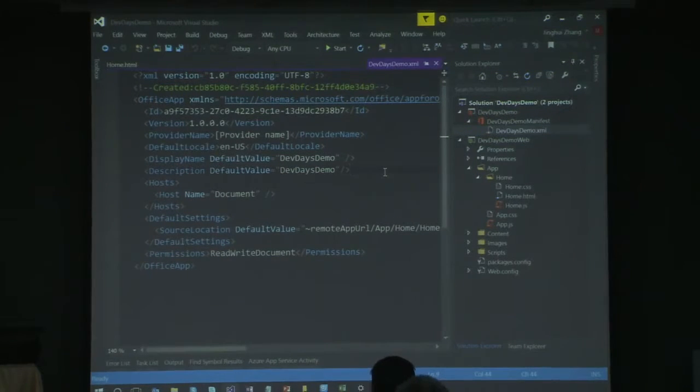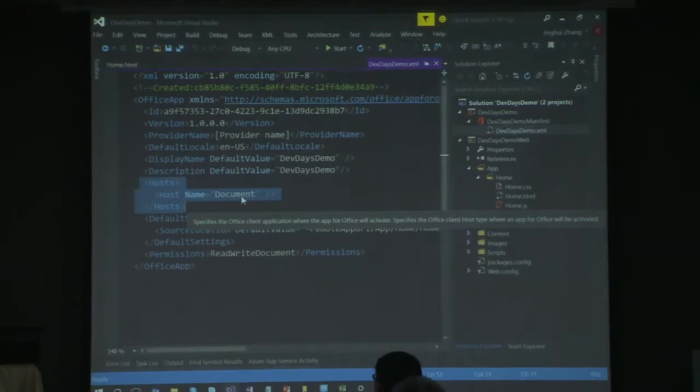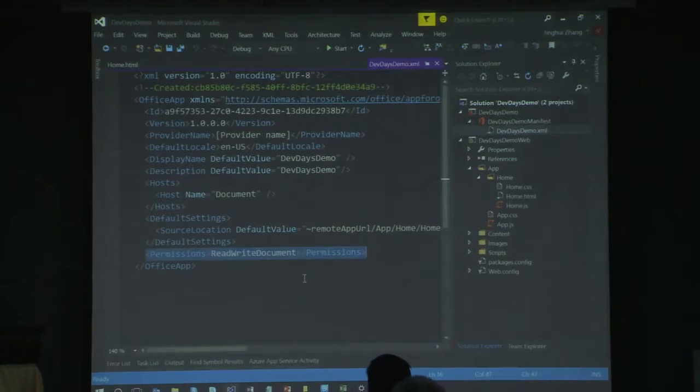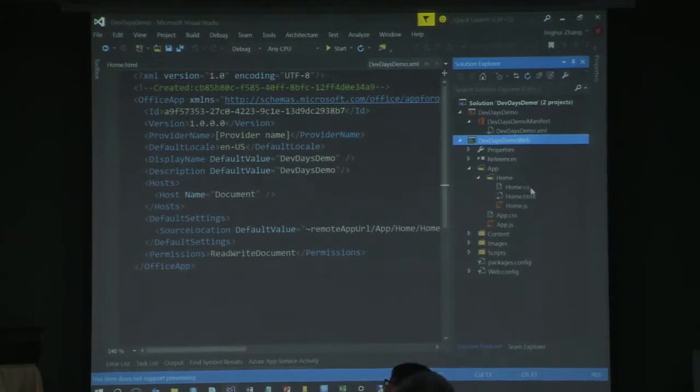This file is basically a configuration file, or we can consider it like a publish file as well. It includes what version it is, provider name, which you can change to your company name, and what kind of host it's going to have, which here is just Word, so it shows Document. And the permission. Normally for Word, we have read and write permission. So let's move to the actual part, HTML and JavaScript, which we are going to work on.